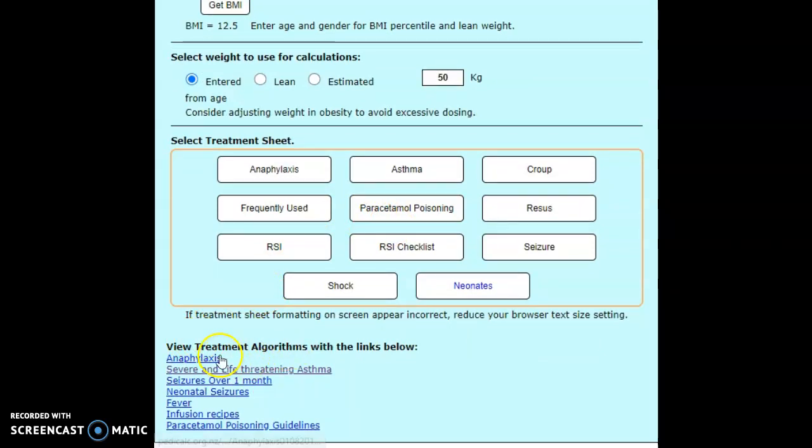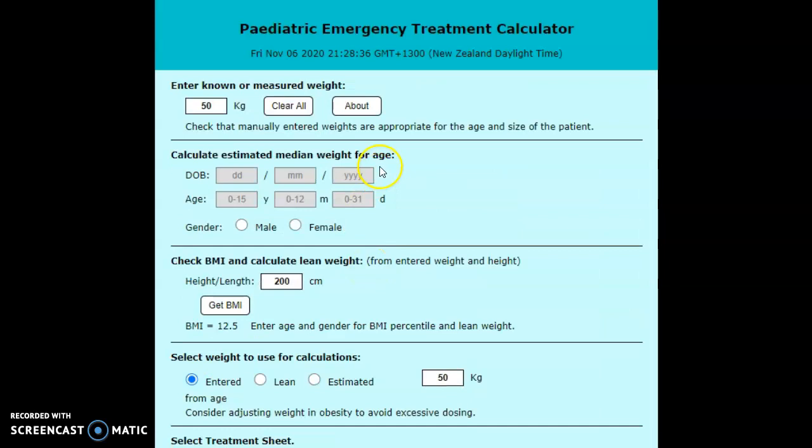And these are the treatment algorithms which the user can select.